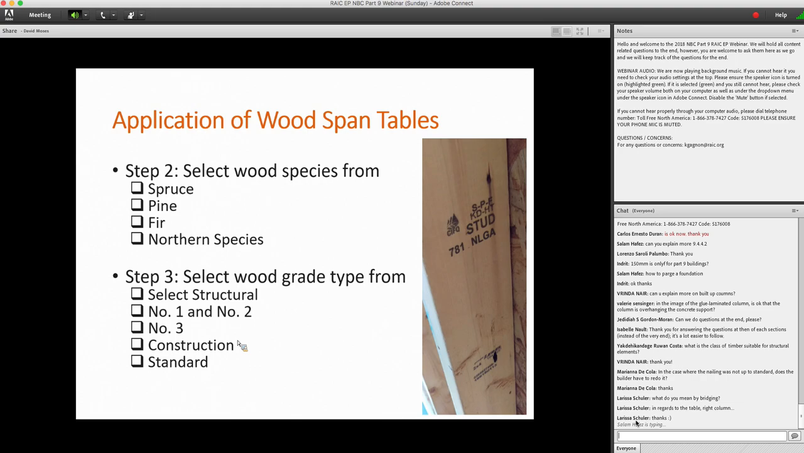And then step 3 is grading. So we have 5 different grades that are recognized by the code. Structurally, we normally only accept number 1 and number 2, but the best grade, and these are ranked, the best grade is select structural, following that number 1 and number 2, following that number 3, then construction and standard.